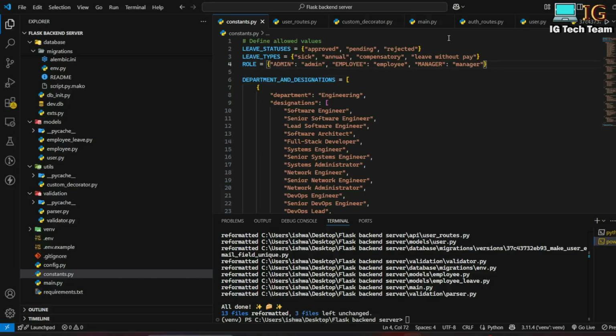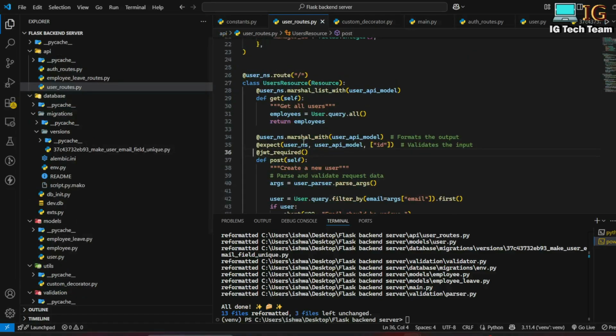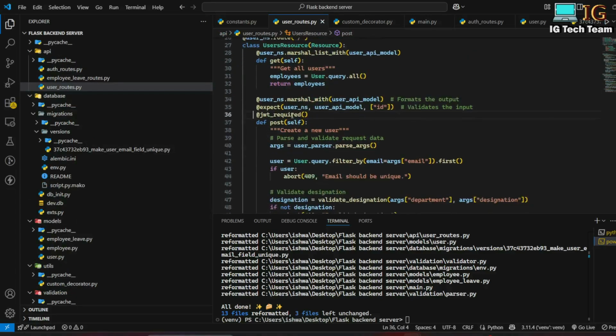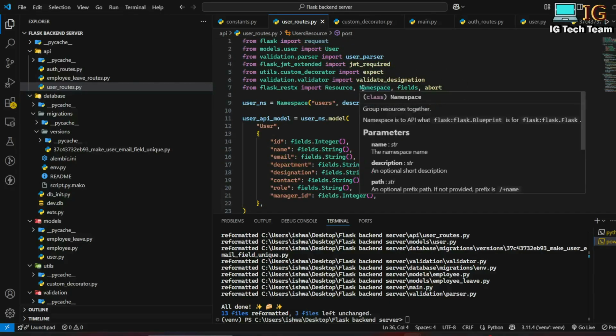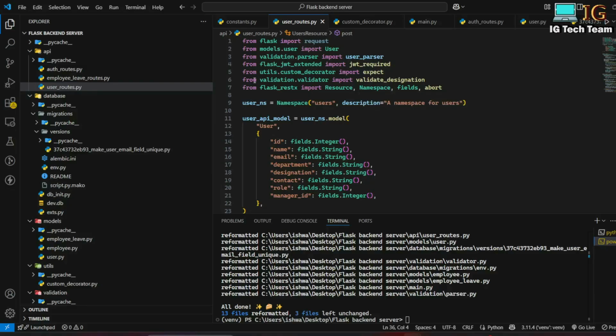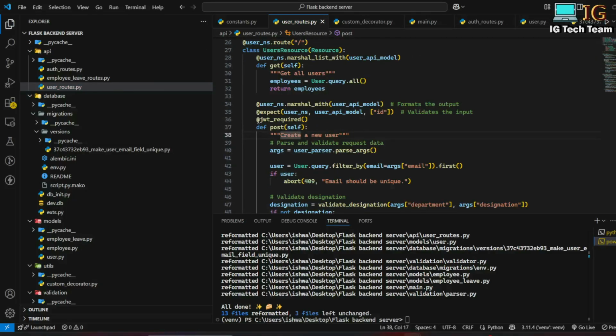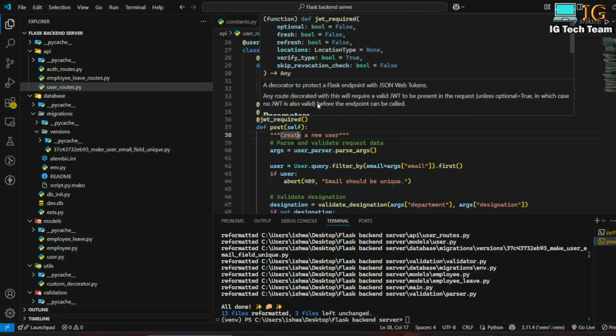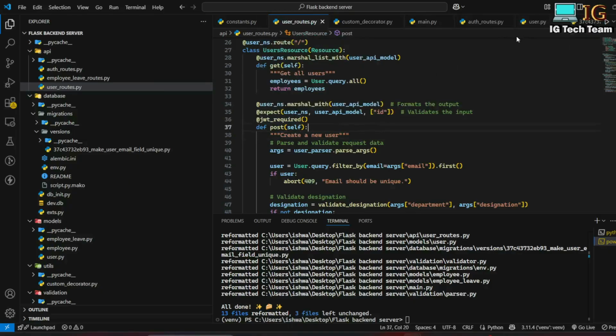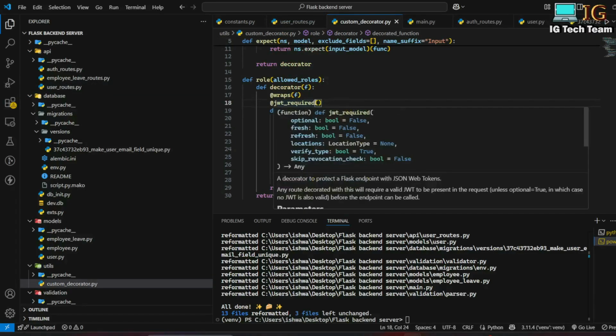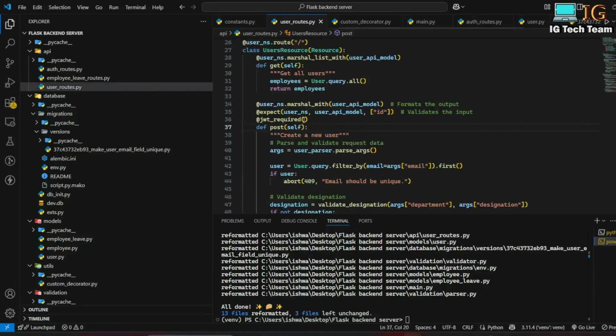Now let me go to my user routes. Here I have already added jwt_required in this post request. I am going to import that decorator here. So from utils.custom_decorator, I am going to import role also. Here I don't need this jwt_required because the role decorator already has jwt_required, so I can remove this, but I can use this role now.